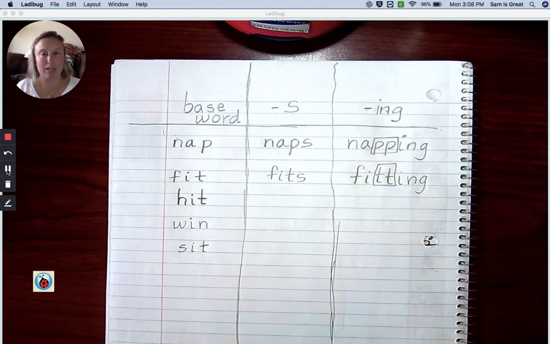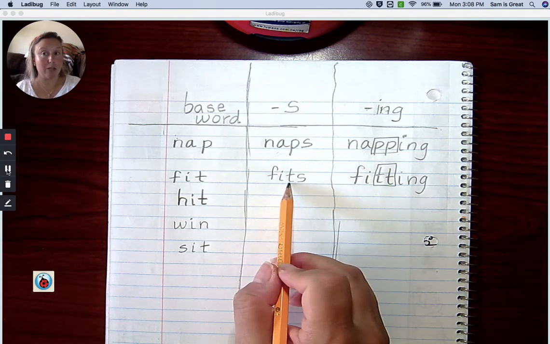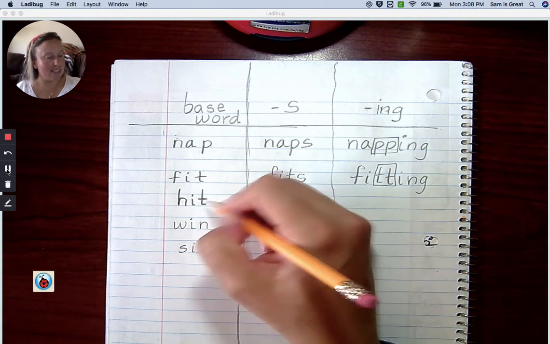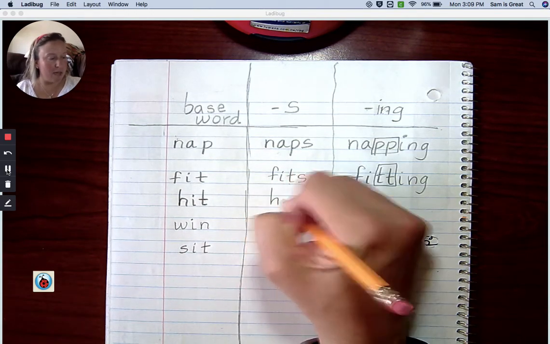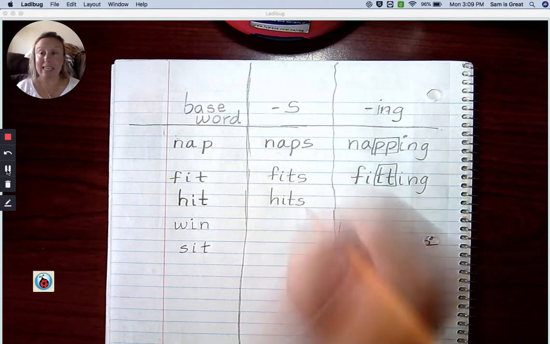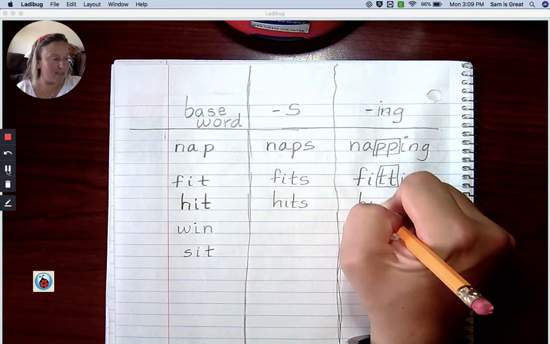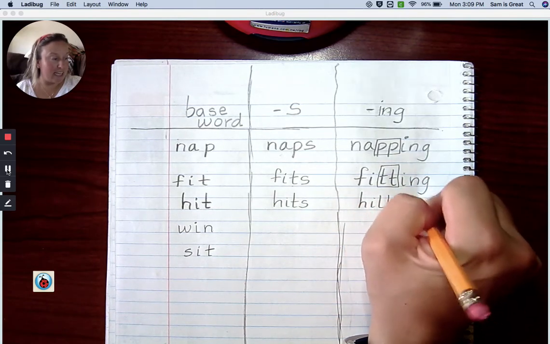Notice how I'm putting a rectangle or a square around those? Might be a good idea to help to remind you. You'll notice that there are not glued letters when we add an S, just ing. All right, hit becomes hits, which becomes hitting.